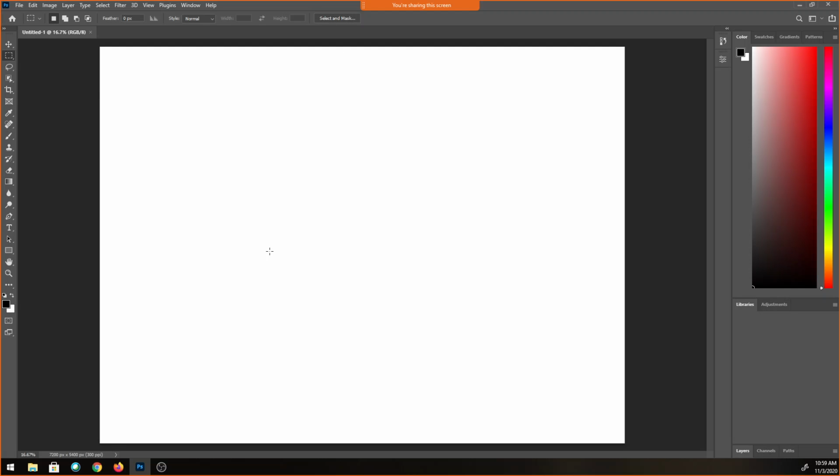So now we have a blank page in Photoshop. Did it ask us if we could make multiple pages? No. Okay, it didn't ask us because in Photoshop you can only make one page at a time.